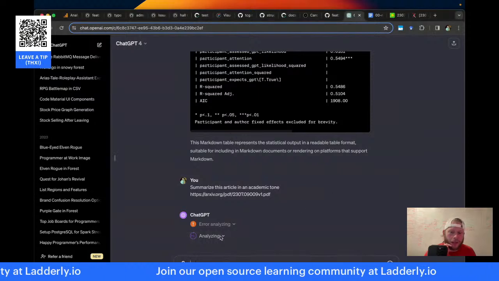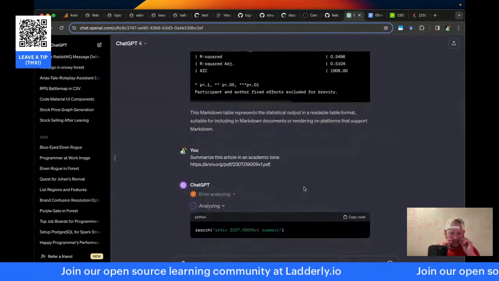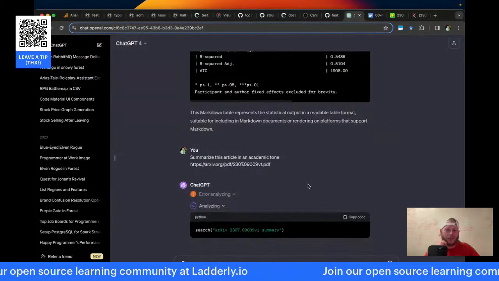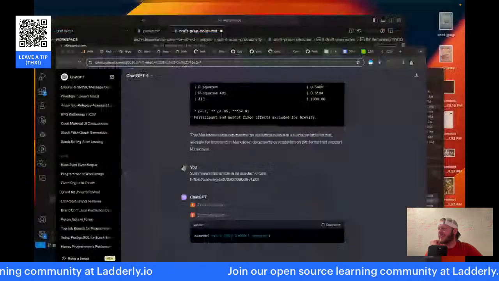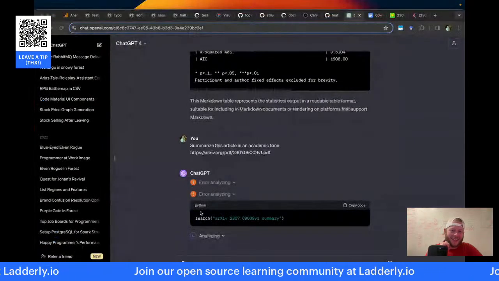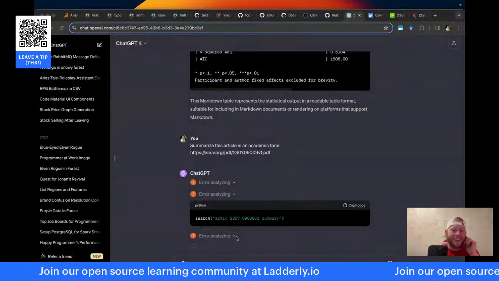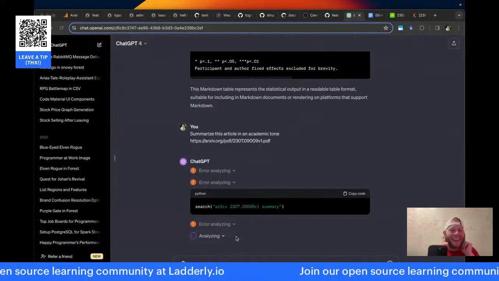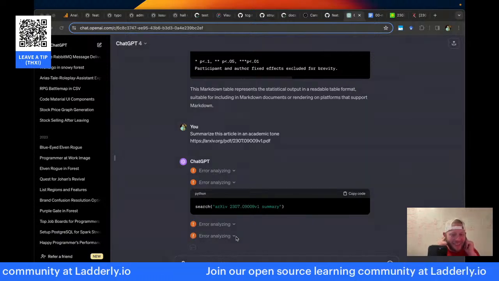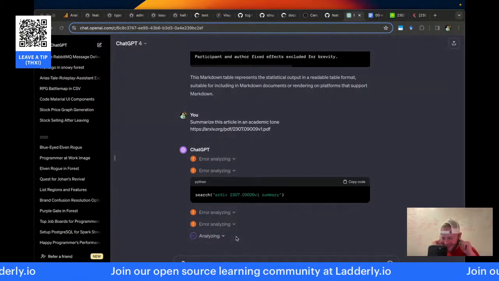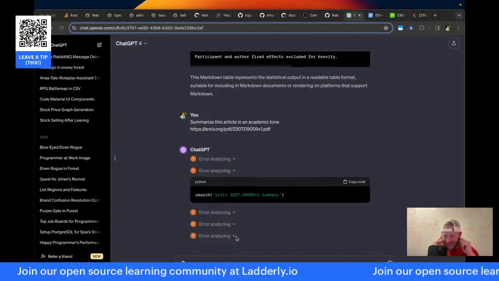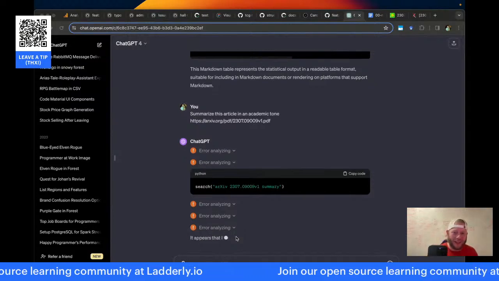Summarize this article in an academic tone. It's analyzing. What is it doing? Does this really work when it says search like that? What are you doing, man? Shouldn't it be using the web browser? Why does your thing analyze? Yeah, I don't know. It's bugging.